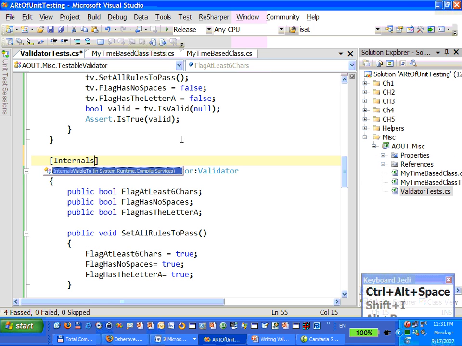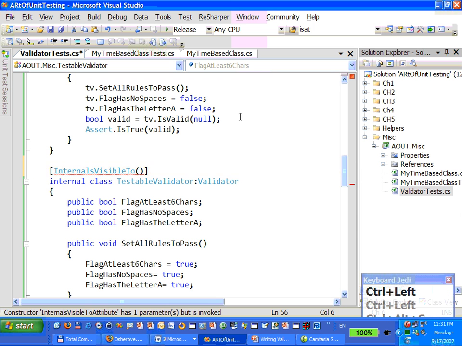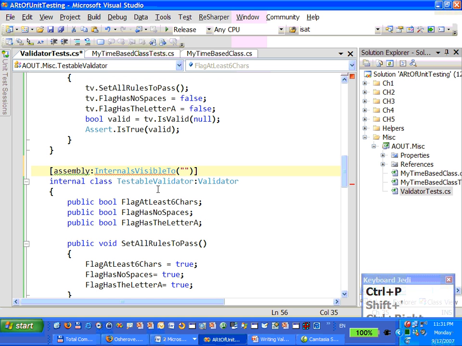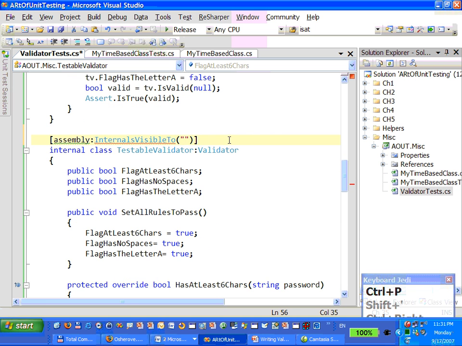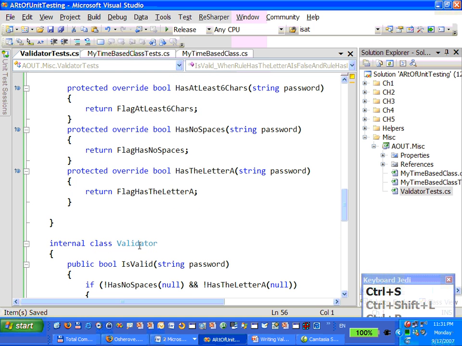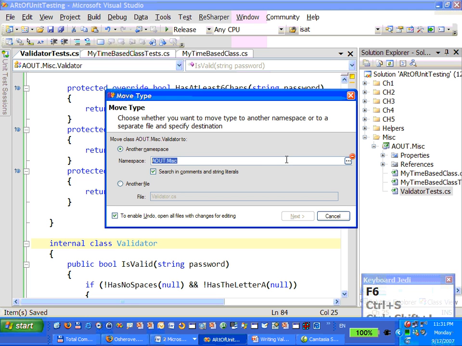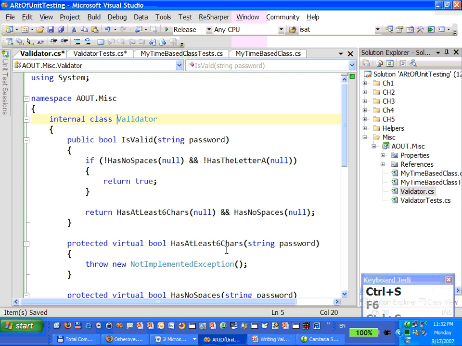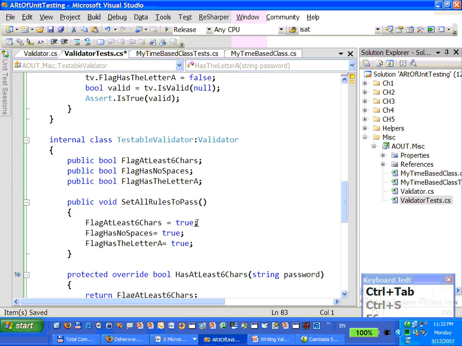So I can actually say internals visible to attribute, as a type of assembly attribute here, and just put in the name of an assembly. And if that assembly is a test assembly, it can still look at the protected members, or the internal members, I'm sorry. Now, the last thing that I want to do, I'm actually going to move the validator to another file, and then I can actually start testing stuff here.